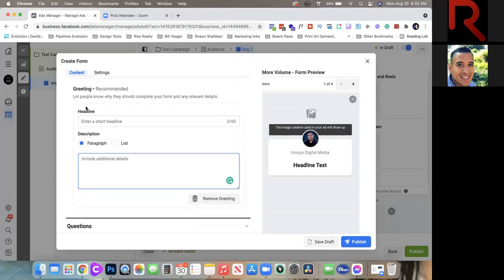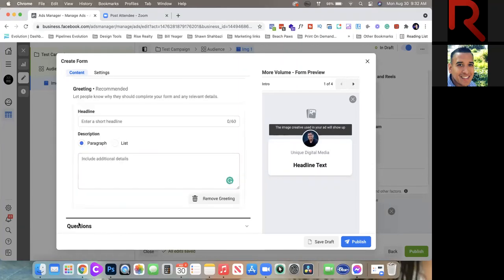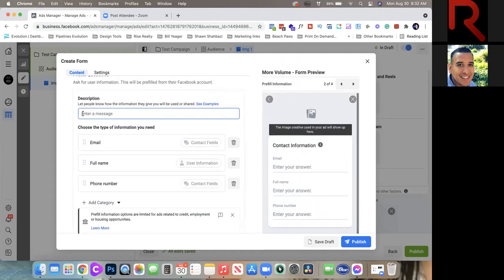And then there's another section right here. Where it says enter a message, this is just stating how you're going to use their information. You could just put something like, this information will be used to contact you promptly, but we will not spam you or resell your information.